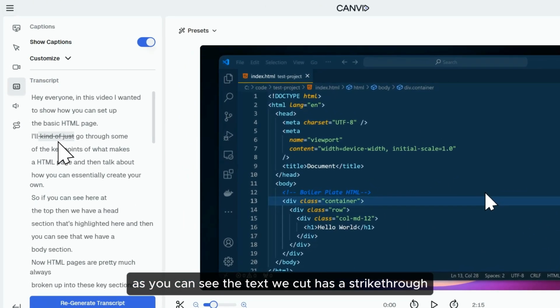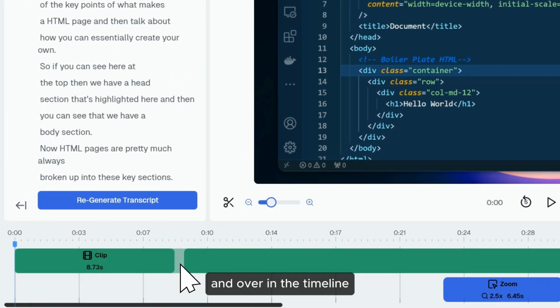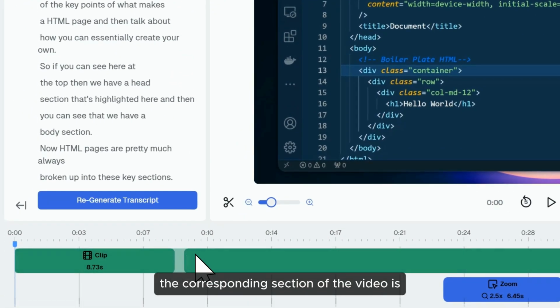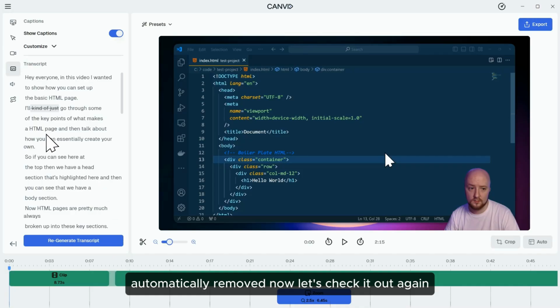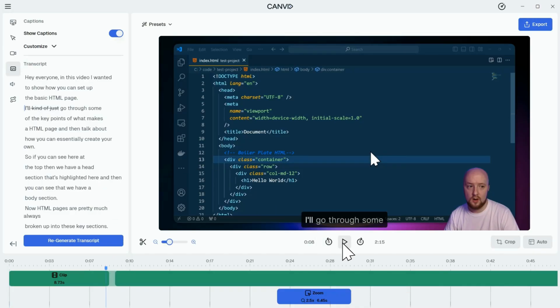As you can see, the text we cut has a strike-through, and over in the timeline, the corresponding section of the video is automatically removed. Now, let's check it out again.